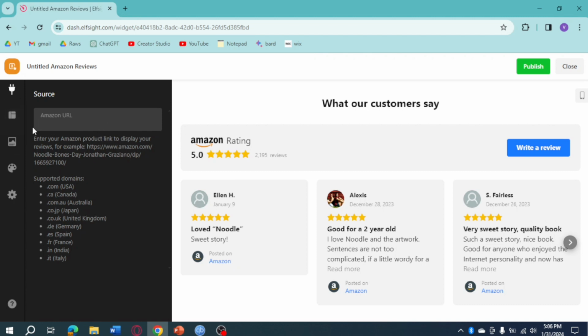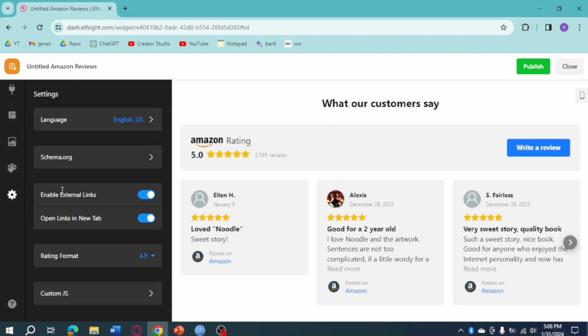So you can change the layout, the style, and everything. When you head over to here, right here, you will be able to customize it however you want. And when you publish it, you should be able to publish it also on your WordPress. So that's the whole process.